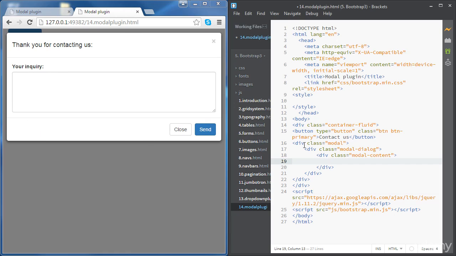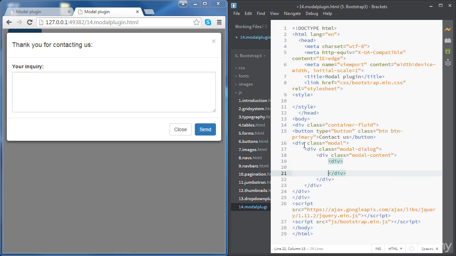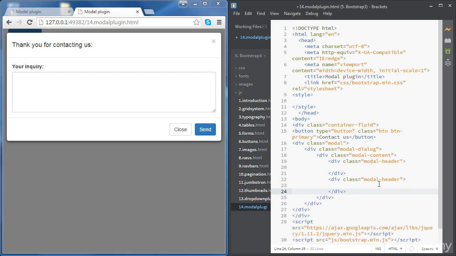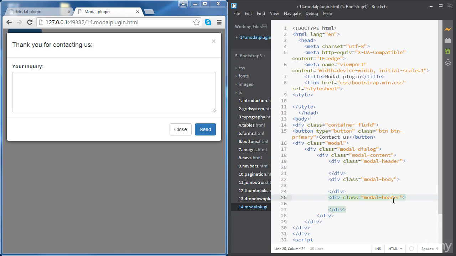So first, let's have the header, which is going to be a div of class model header. And similarly, the body is going to be a div of class model body, and finally the footer, a div of class model footer.